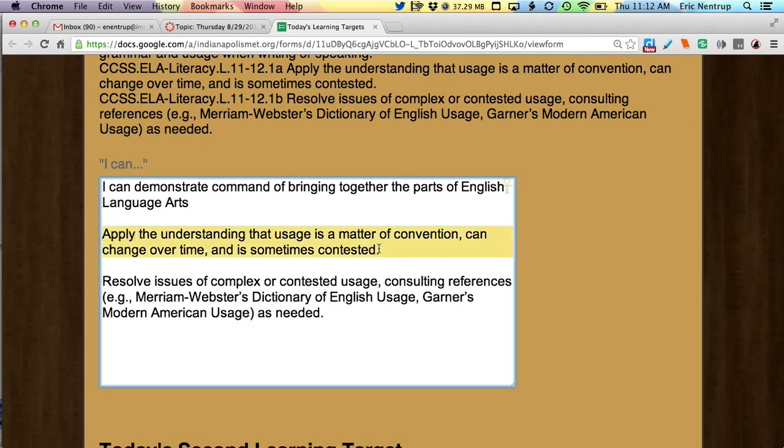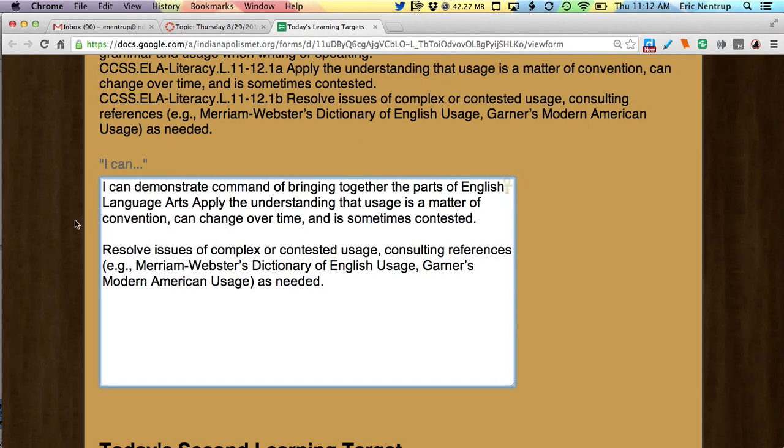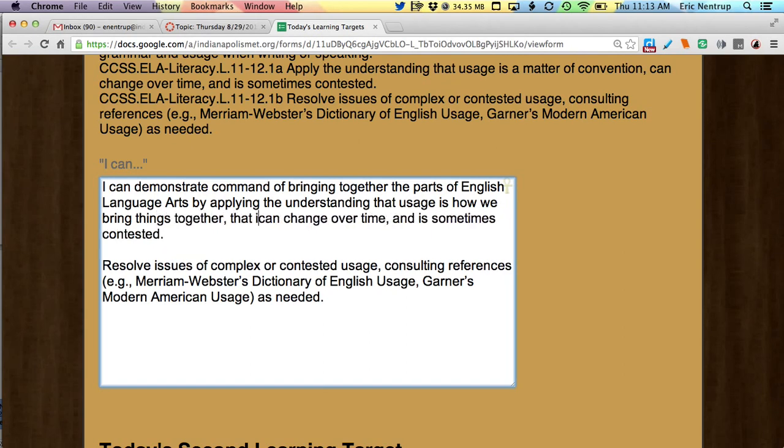part A was kind of one way we're going to do that. And I'm going to change this so that it fits as a sentence here. So I'm going to back this up. I can demonstrate command of bringing together the parts of English language by applying the understanding that usage is a matter of convention. And again, convention, usage is a matter of how we bring things together. That's convention. Bring things together. That it can change over time, like tenses of verbs, for example, and is sometimes contested, which is a word I don't use every day, but which is sometimes argued about.